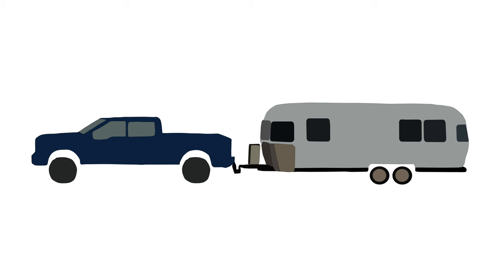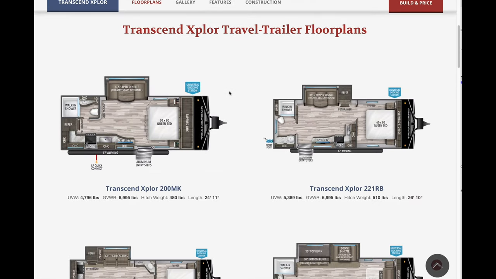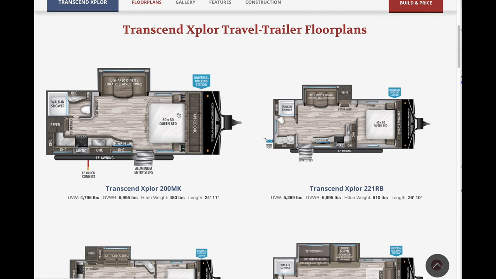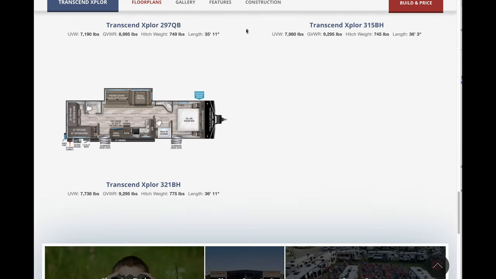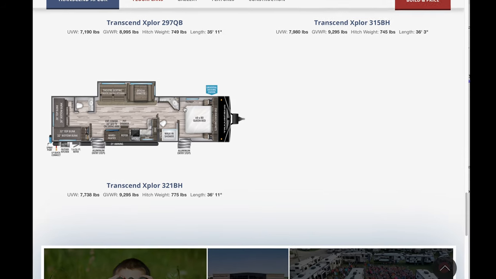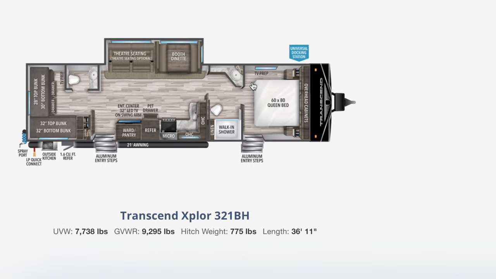For towing a trailer, the truck's payload capacity is really important because the hitch weight of the trailer counts as part of the payload. The hitch weight of each trailer model is listed on the manufacturer's websites. Let's look at some. Grand Design is easy to find. They list the hitch weight of all the models right there on the floor plan display. On these Transcends, the hitch weight ranges from 480 pounds for the 200 MK up to 775 pounds for the 321BH.